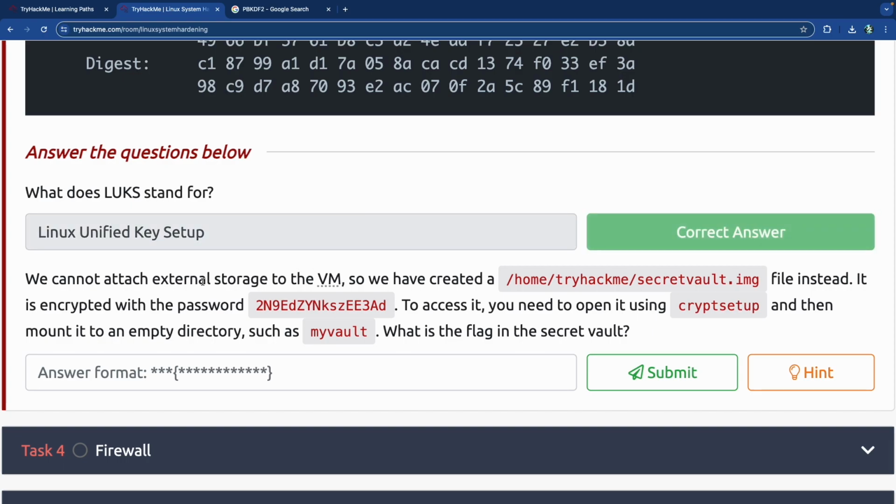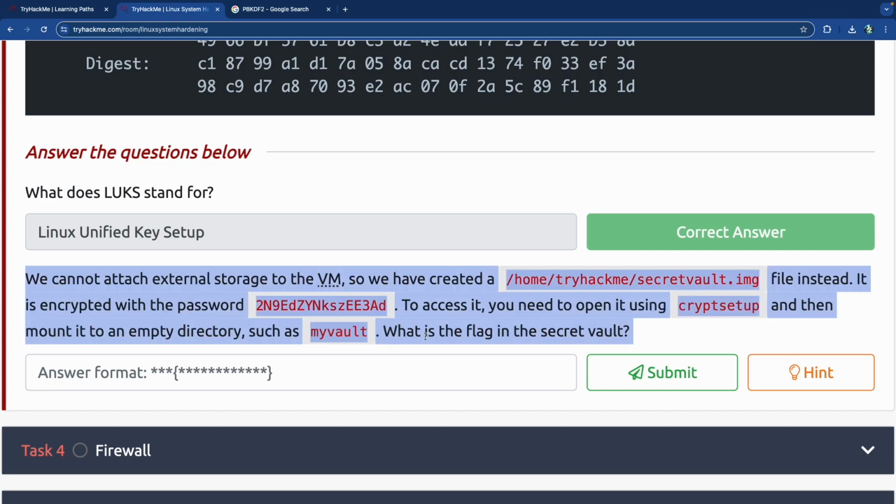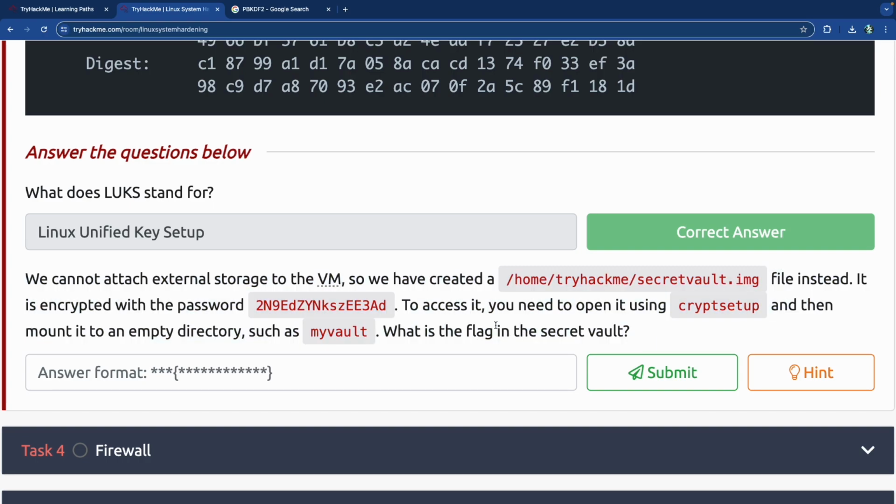And so we can't attach external storage to the VM that we're on. So we've created one inside of our image file right here on home TryHackMe. It's encrypted with a password like this. And so to access it, you need to open it using cryptsetup and then mount it to an empty directory such as myvault. So what is the flag in the secret vault?